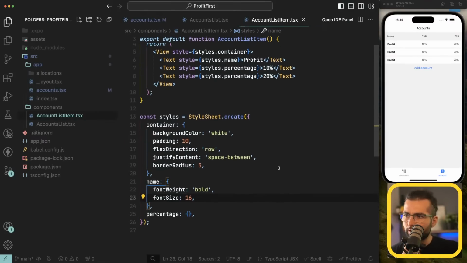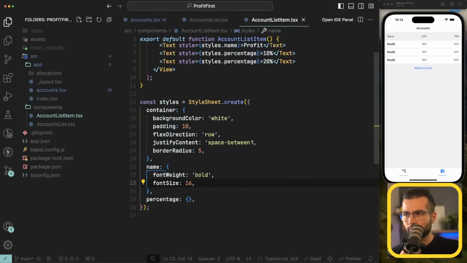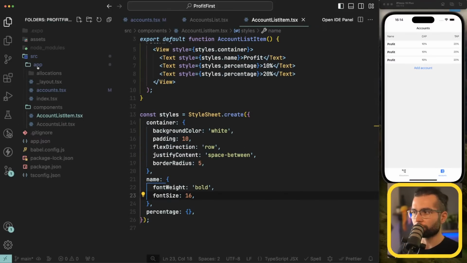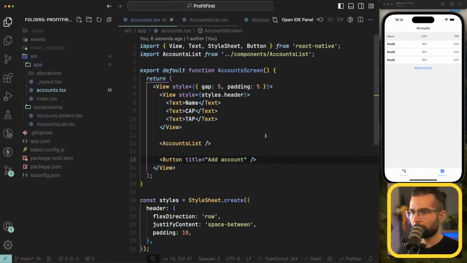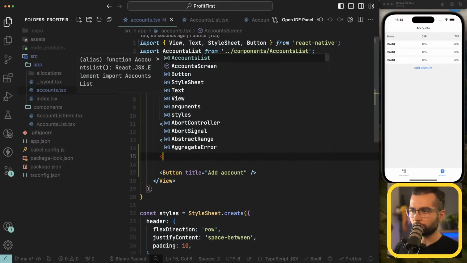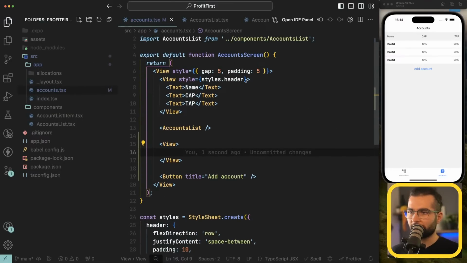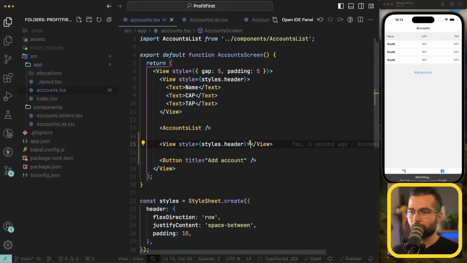How to do it better? I don't know. Again, let's not overthink how to make it beautiful. So let's go into the application, accounts. And here below the accounts list, let's go ahead and create a view. Inside that view, probably it can have the same style as the header.